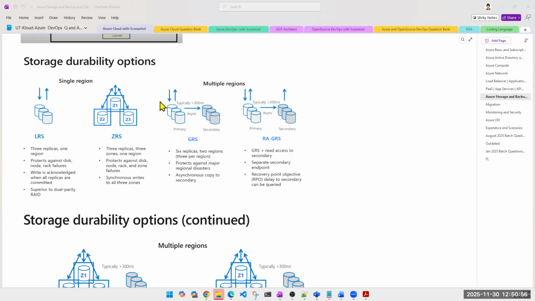First, is this point clear to everyone? What is geo-redundant? You are going to have six copies. These three primary will be in your primary region. These three are secondary, they will be in your secondary region. Is this clear, guys, to everyone?